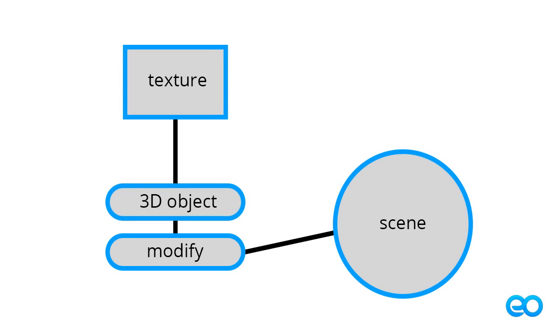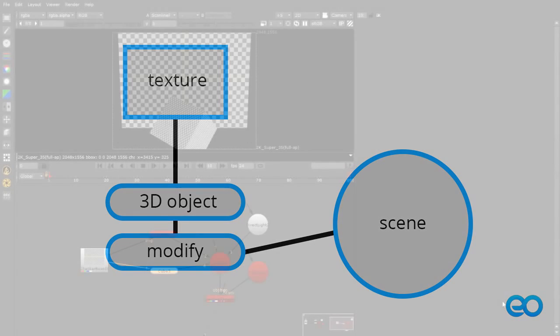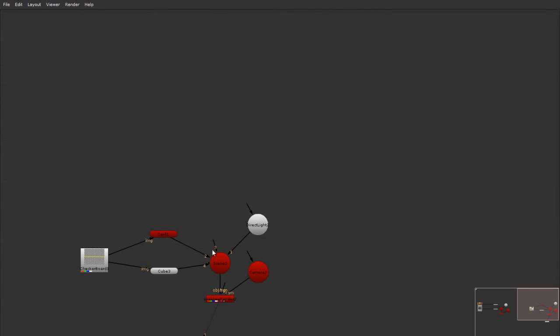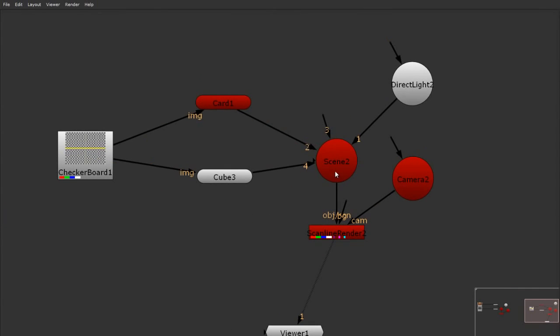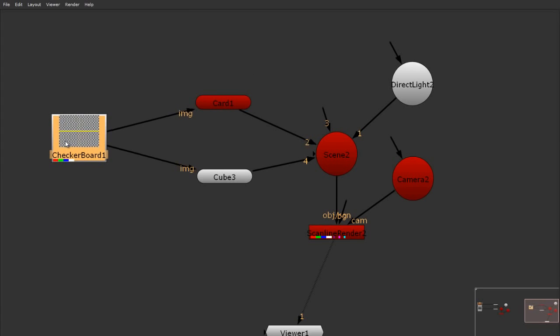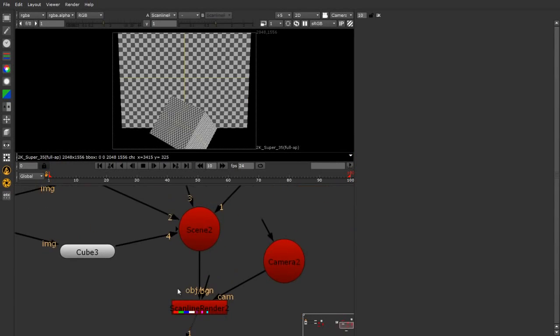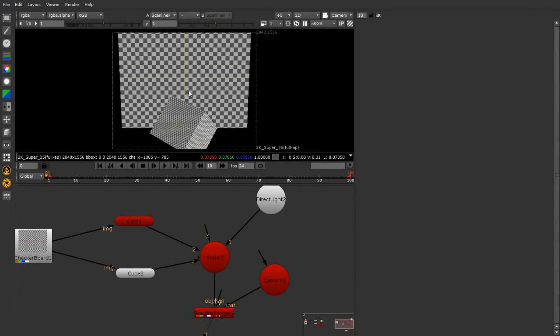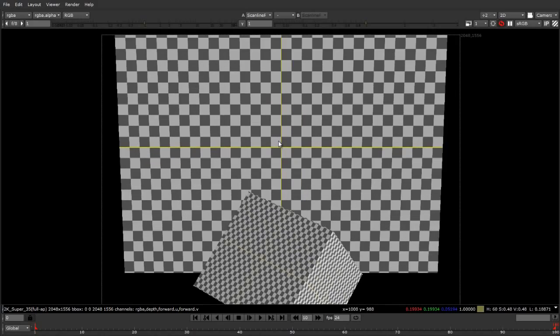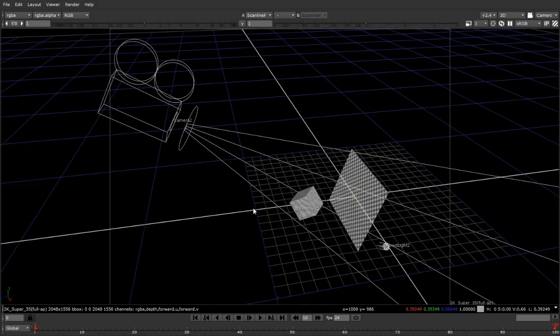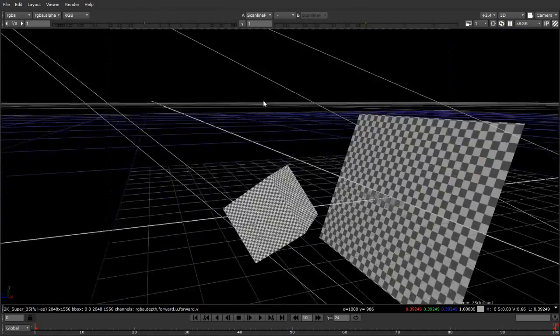So now let me shift over to Nuke and I'll show you a few of the main modifiers that you'll be using. I have just set up this very simple scene here. As you can see, the scene contains two different objects with a single texture applied to them, a default checkerboard, and a light and a camera in the same scene. So this is the final render that we have from this scene. I'll just tab out of this to go into the 3D view so you can see what exactly is happening.